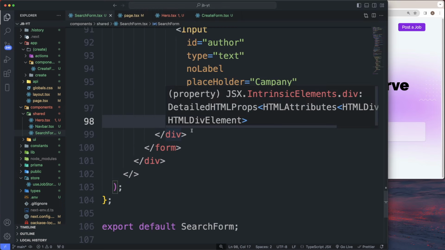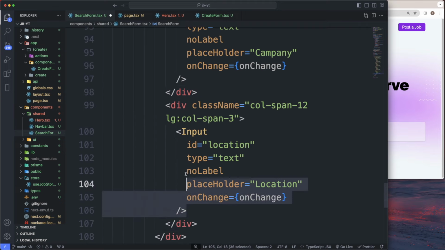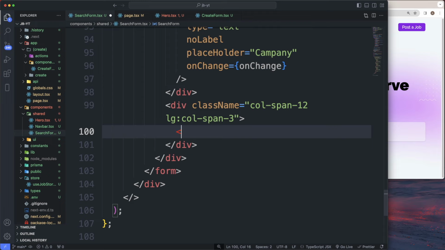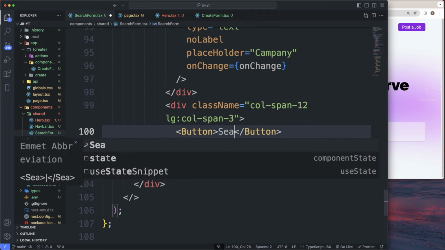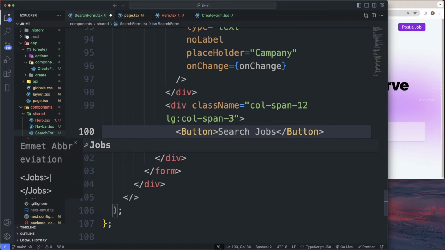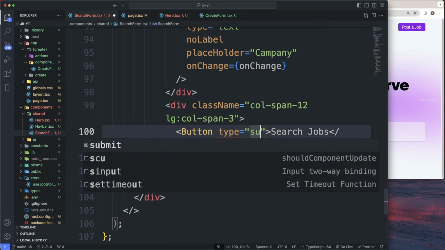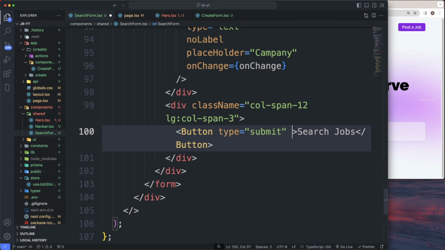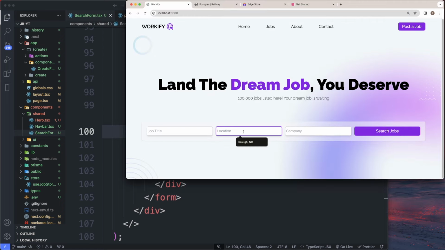So right underneath this div here, we can just copy over this div and remove this input, and have our button here, a button component, and it's going to say search jobs. We're going to do a type submit, and we're also going to do full width. Perfect. Now we have our search form. So now we need to render out our jobs at the bottom of this, so let's go ahead and do that now.